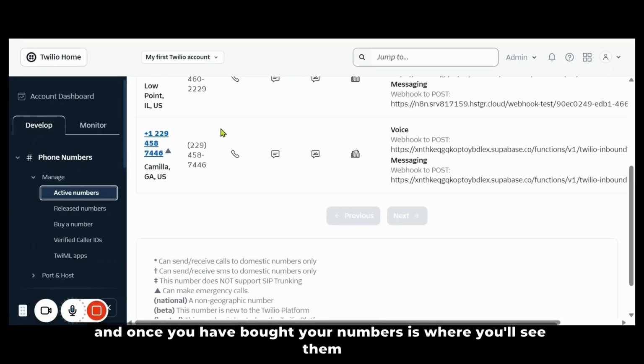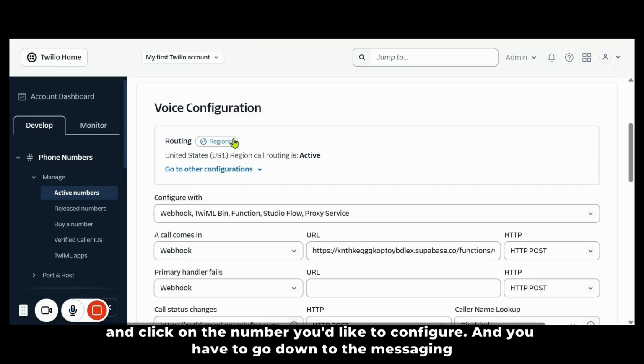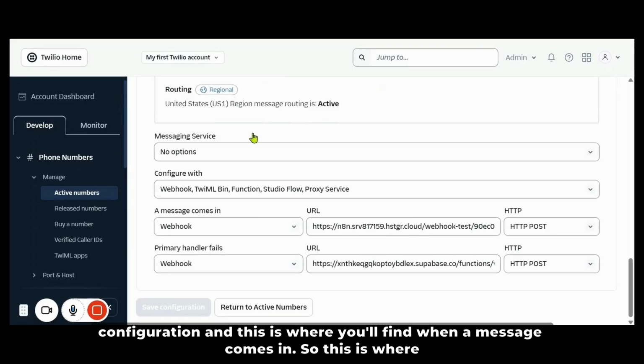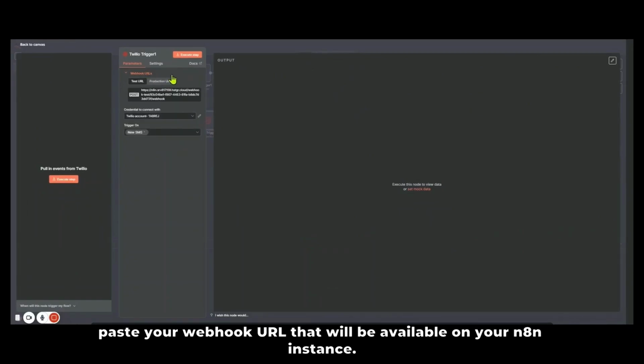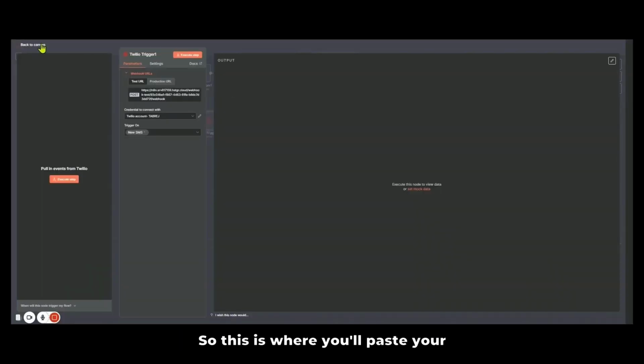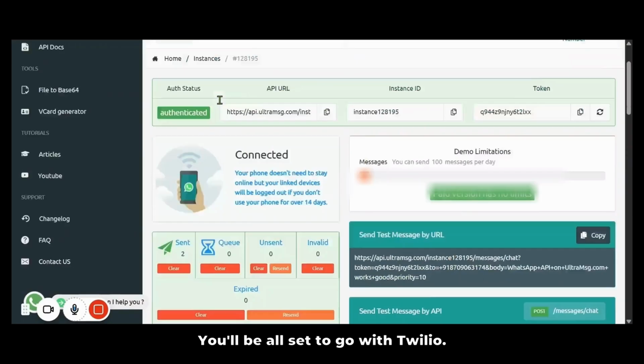Click on the number you'd like to configure. Go down to the messaging configuration, and this is where you'll find when a message comes in, paste your n8n webhook URL that will be available on your n8n instance. This is where you'll paste your webhook URL, and that's it. You'll be all set with Twilio.